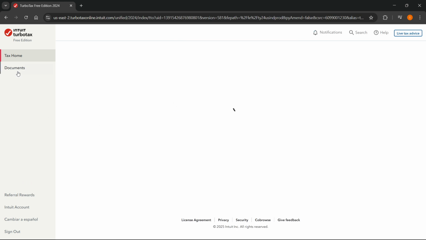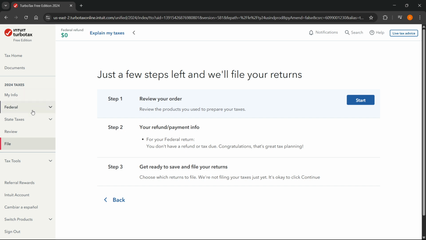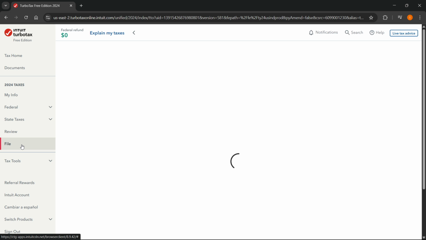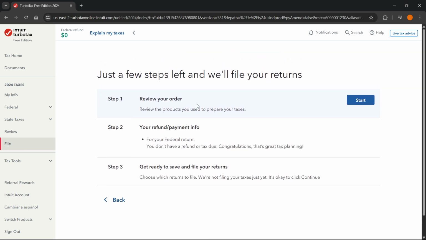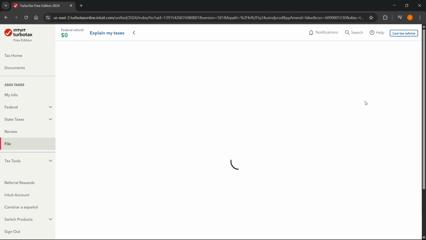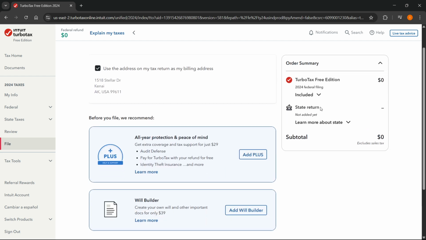And here on the left, you're going to see a bunch of different options. You want to click on File yet again, and this is what's going to show up. So those 3 steps. What you want to do is basically revisit step 1. So in case you've been here already, click Revisit, or if you haven't been here yet, you want to click on Start.